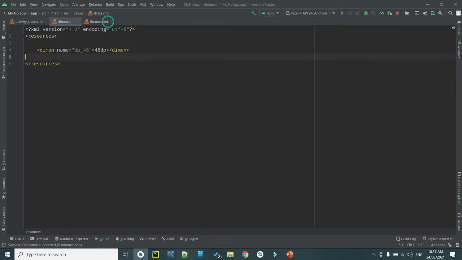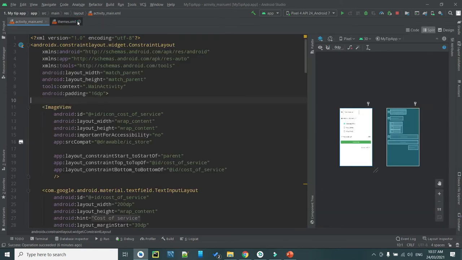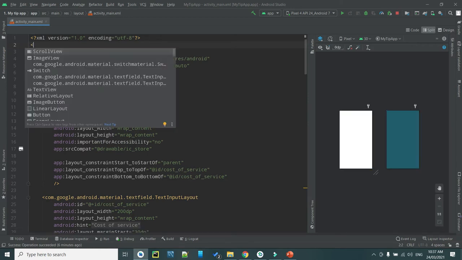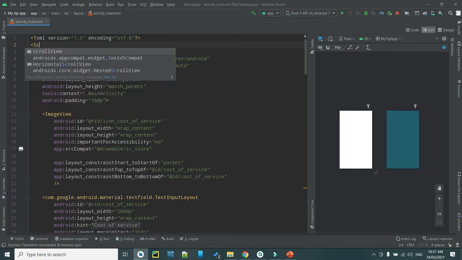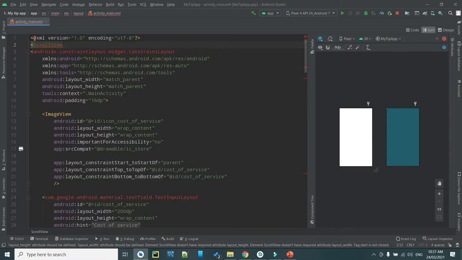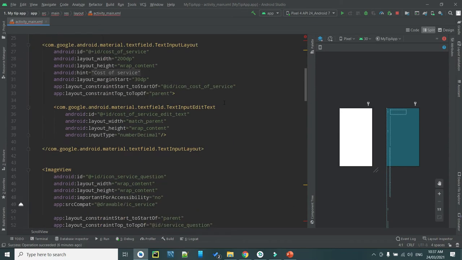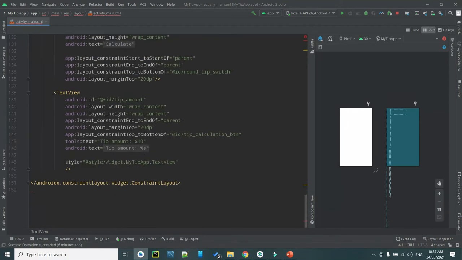We don't need the style XML dimension. The only XML file we have to leave open is our main activity layout. So come above your constraint layout, which is the parent view of your application, just below your encoding. Open up a tag, write down a scroll view, and hold the shift and the right angle bracket. I will just finish off the view. So cut the end tag, Control X, and scroll all the way down to the bottom of the page.